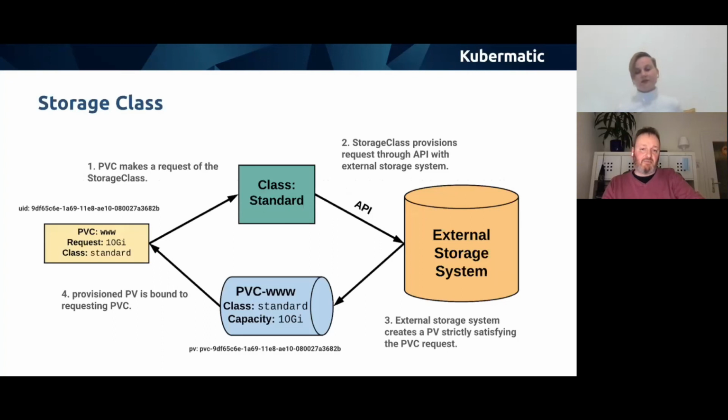And this is shown here. In phase 1, the persistent volume claim has a request to a storage class named, in this case, standard. I hope the next one shows standard, yes. And the request then internally is done to the storage class created with the name standard.